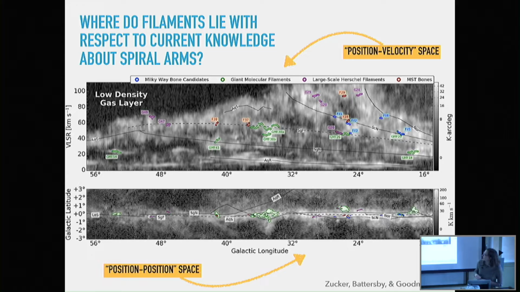And so this is what I'm showing you right here. Ideally, we'd want to compare the location of these filaments and the location of predicted spiral arms in the Milky Way in position space. But finding distances to structures in our galaxy is very difficult. And so instead, we look in position velocity space. We usually use CO, molecular gas, as a tracer of the underlying molecular hydrogen.